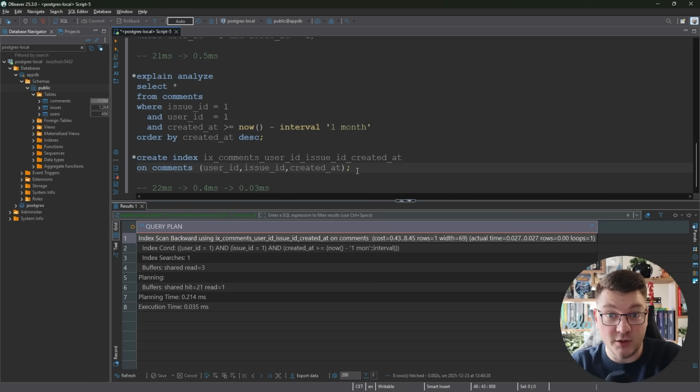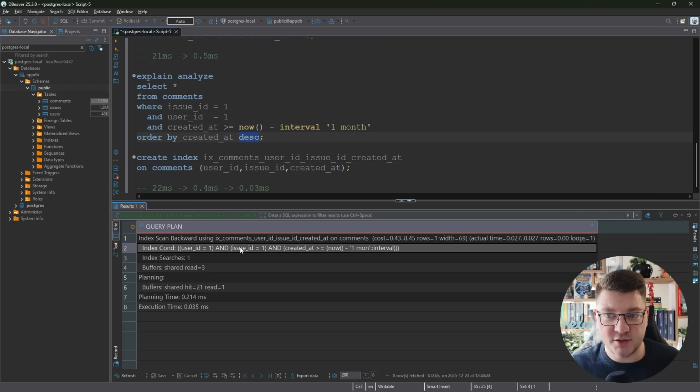Now, what's also helpful here is that the index is a sorted data structure. By default, it's sorted in ascending order, but it's trivial for a database to just read the index in reverse, which is why we now have an index scan backwards, because we are sorting in descending order here, and we can do a direct match on the index condition, and this gives us a significant performance improvement.